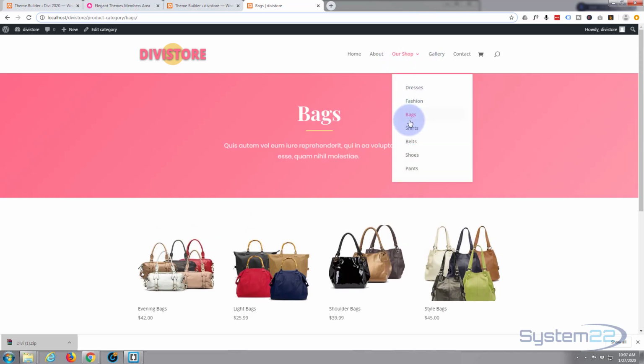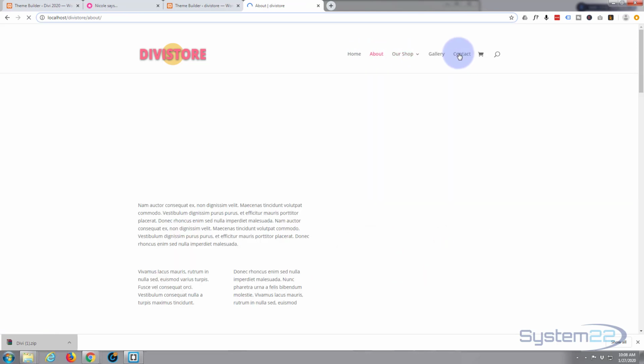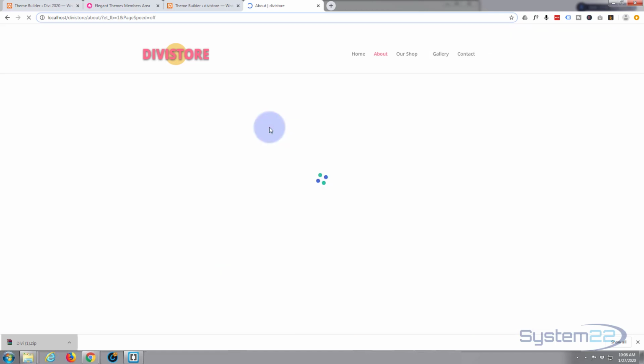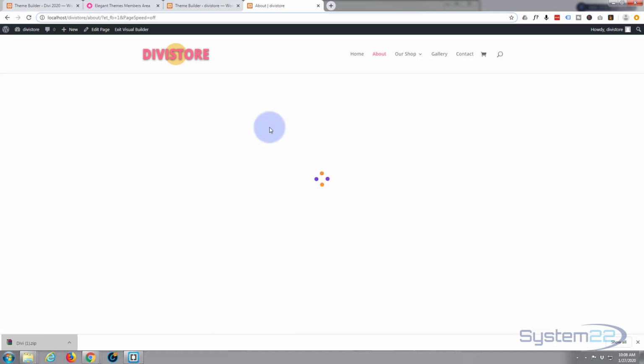Bags, etc. So there's all our little categories with a custom thing there. Okay, so the only other thing we want to do, if I go back to our about, is sort out our contact form here so people can get in touch. And also I'll show you about that MailChimp form that's down the bottom there.